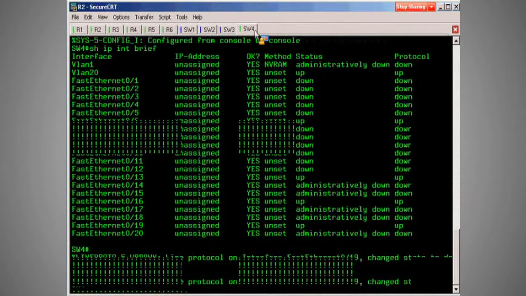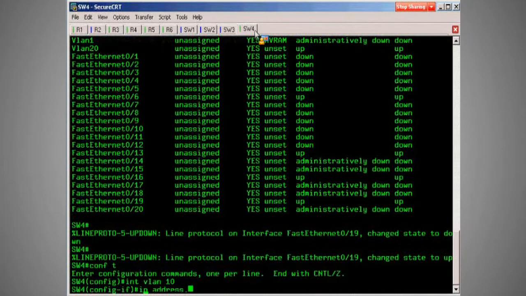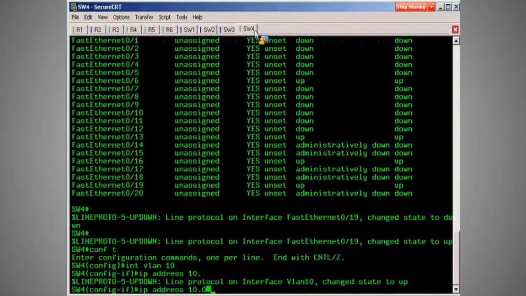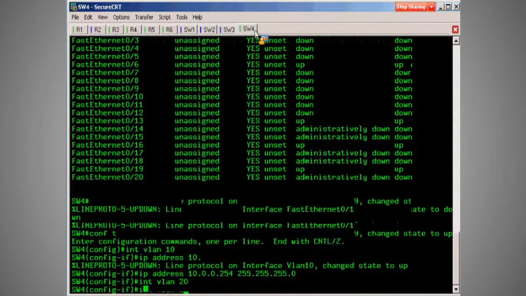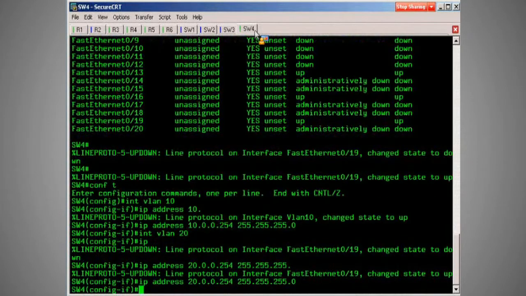So next thing I'm going to do here on switch 4 is add these layer 3 interfaces. I'm going to add interface VLAN 10 with the IP address 10.0.0.254 and interface VLAN 20 address 20.0.0.254.